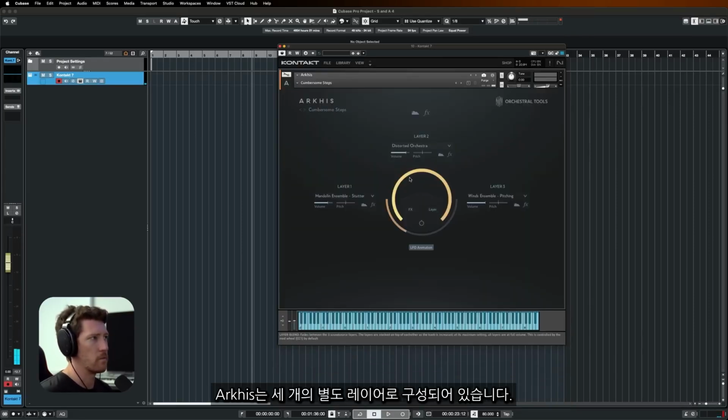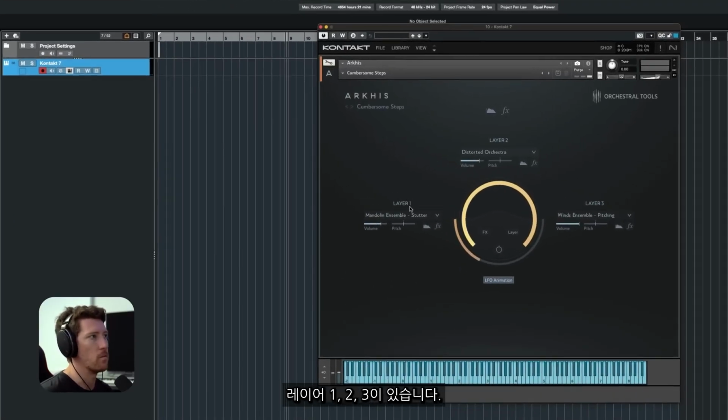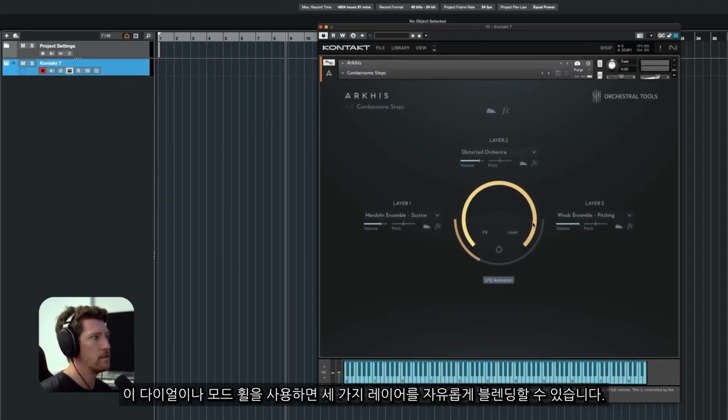And the way that Arkhis works is you have three separate layers. There's layer 1, 2, and 3. And then this dial right here, or using the mod wheel, basically lets you blend between all three different layers.